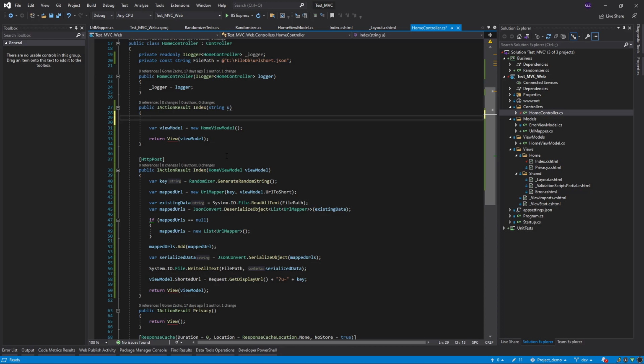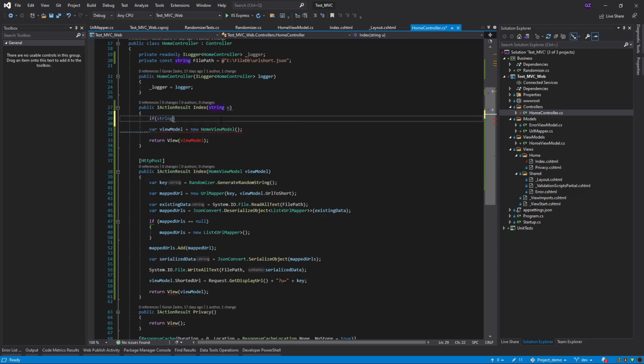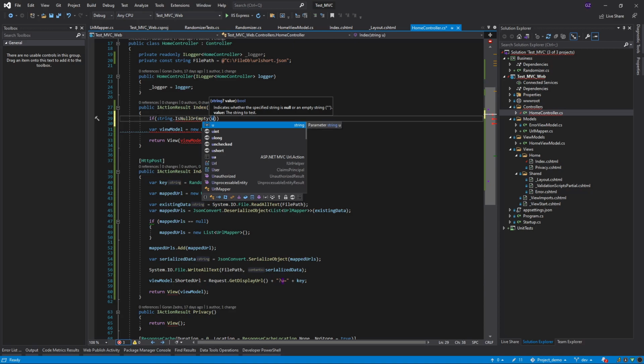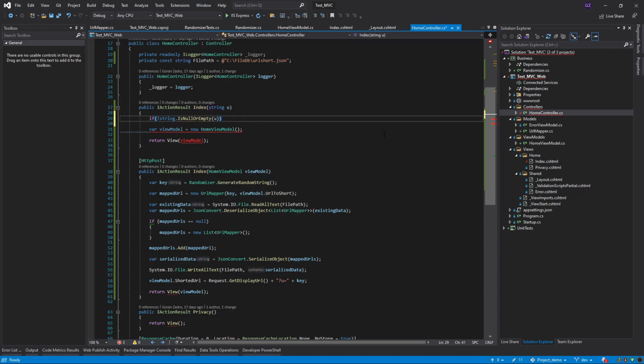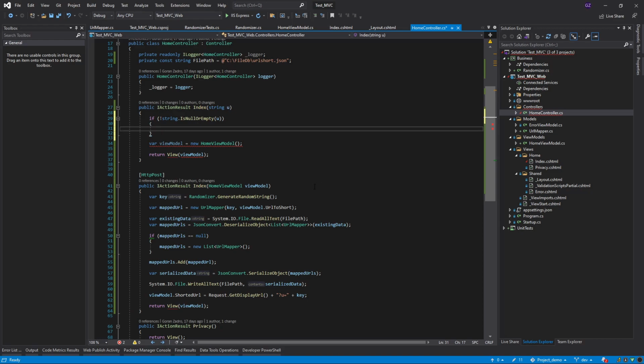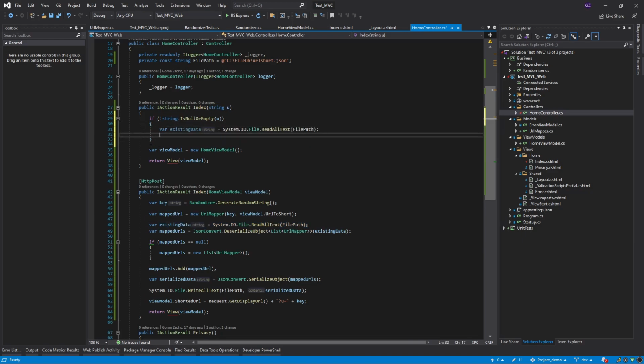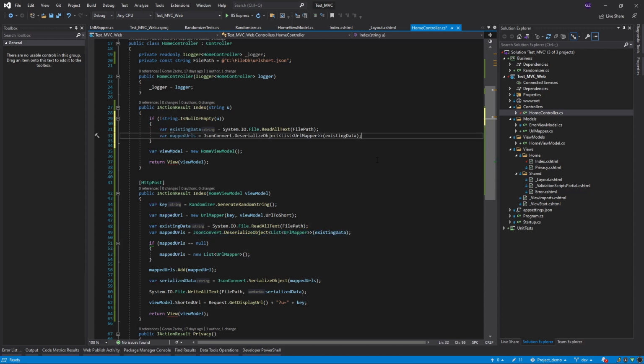So the first thing would be saying, if string is null or empty, something like this. If it's not null or empty, what we're going to do, we're going to say, let's just read all text, something like this, good junior developer. And now I'm going to say mapped is this.